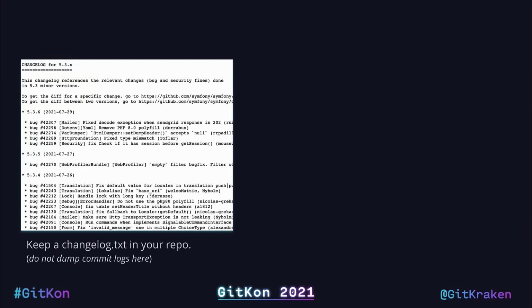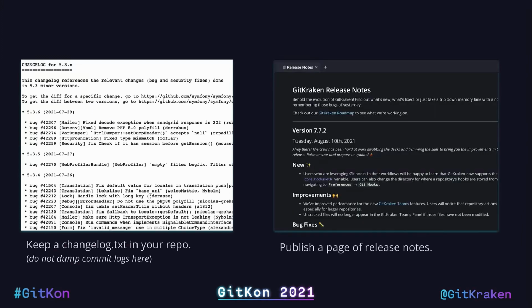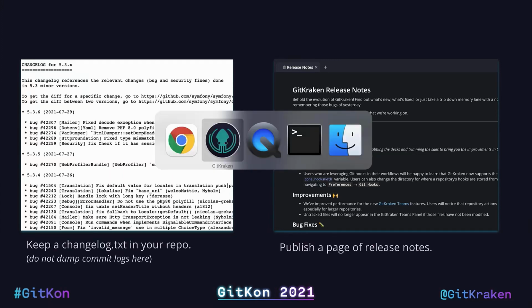You could get even fancier, and you could publish a page of release notes. For example, GitKraken does this, and it looks like they use Markdown, where you could provide some sort of public way to display your notes for your releases and really detailed information about what's been updated, what improvements have been made, what bug fixes there are, any upgrade processes that need to be followed. So this is pretty straightforward.